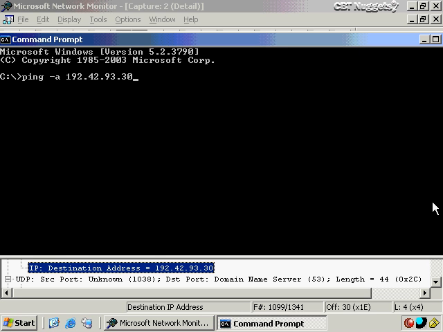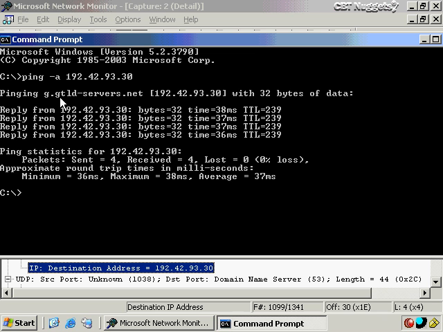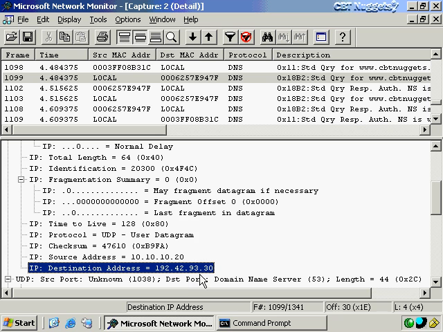192.42.93.30. Now, why am I doing a -a there? That will do a reverse lookup so that it finds out who this IP address actually is. And we see that the answer comes back as this name. That's one of the top-level domain servers out there on the internet. So that's what it's looking for. It went to a root server to find the answer.